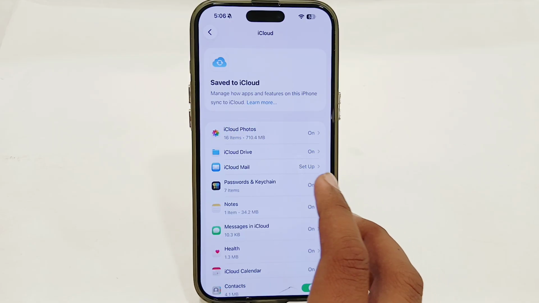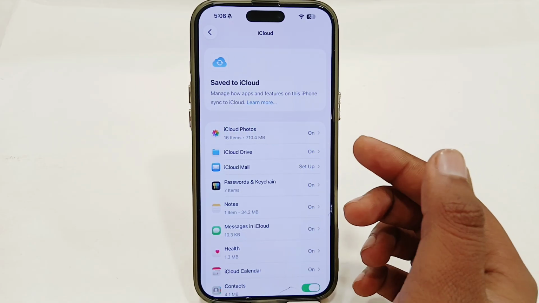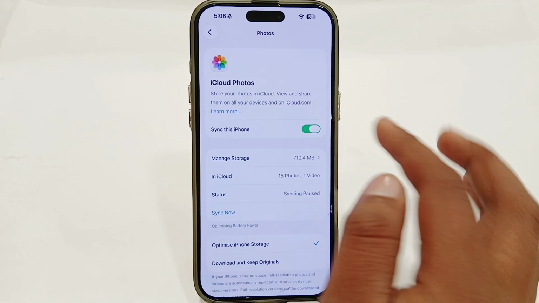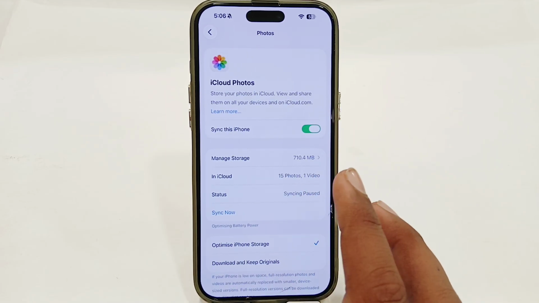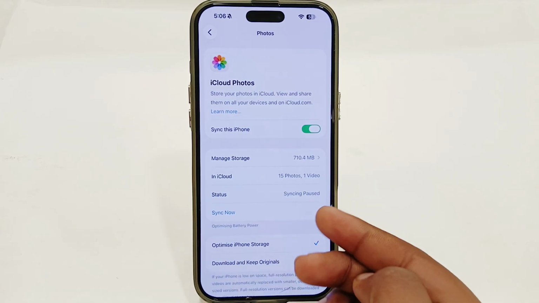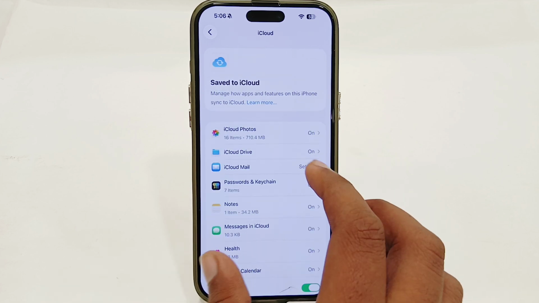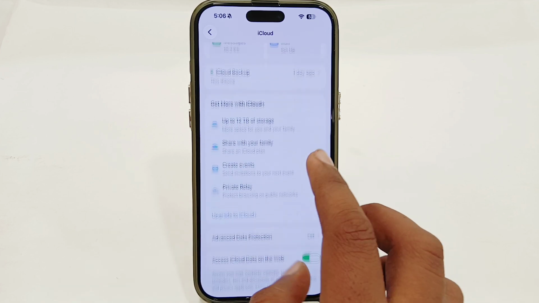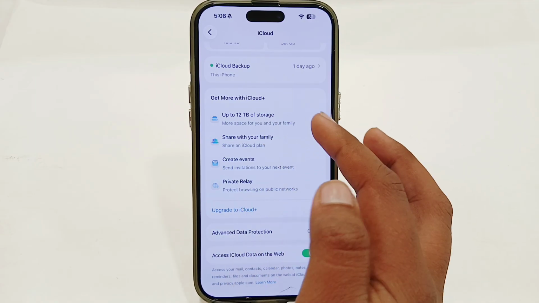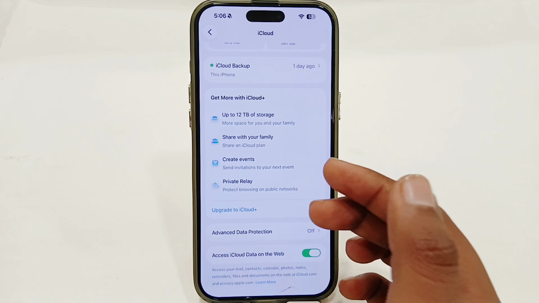So let's say I'm going to select my Photos app, because it's probably used most of your iCloud storage. Let's say I'm going to select iCloud Photos here, and here if you want to clear storage you must delete something from your backup or from your iCloud, or you can also try to upgrade your plan to get more storage. Here you can see there are different plans. Here, up to 12 TB storage you can buy using your iCloud with your family pack.